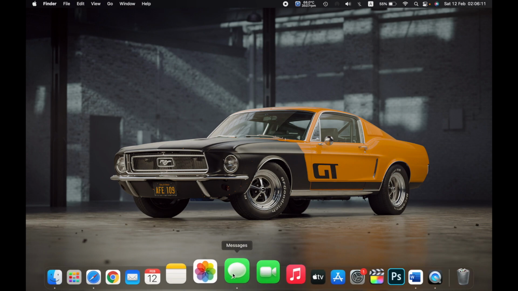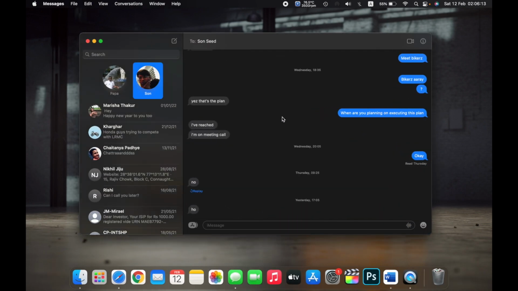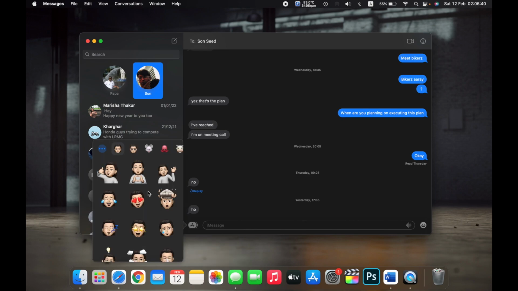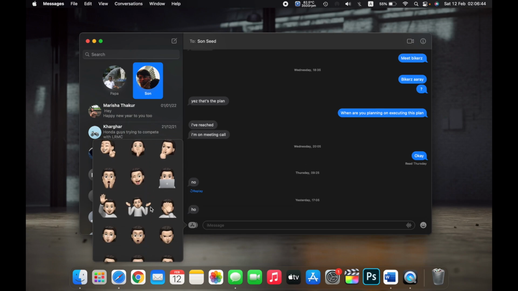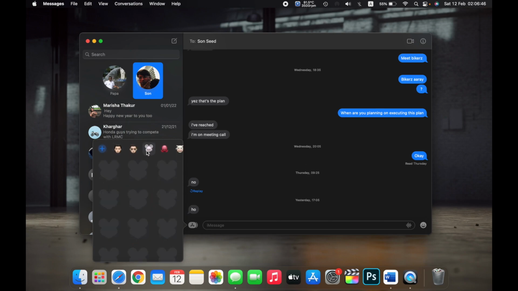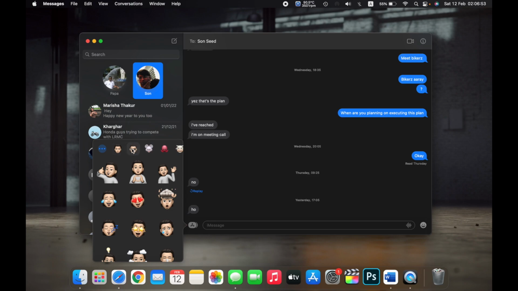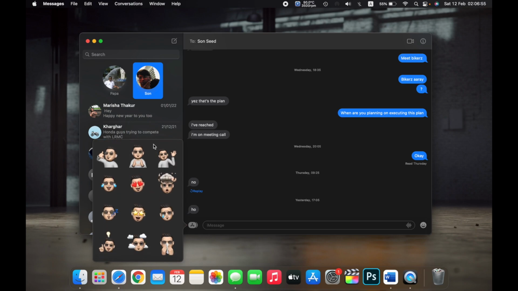So first open the Messages app, then go to the chat that you want to send the Memoji. Then over here you'll see the App Store icon, click on it, and here you'll see Memoji stickers, click on it, and now you'll see all the Memoji stickers that you have made on your iPhone and the stock ones that Apple provides. So as you can see, these are my emojis.